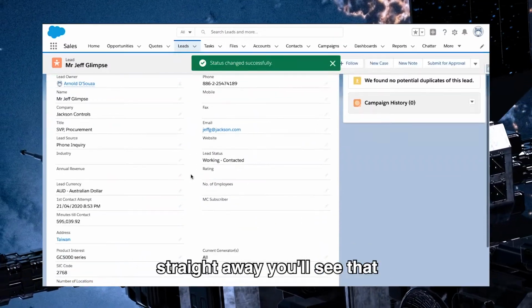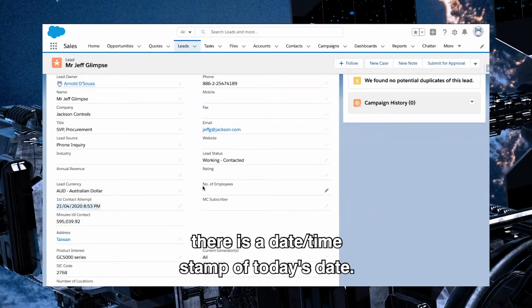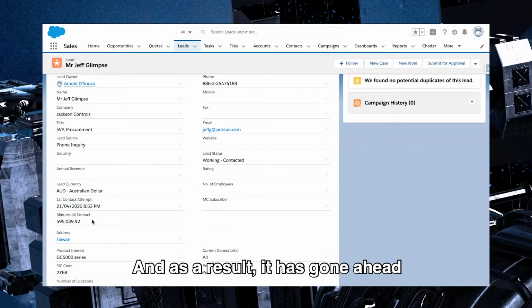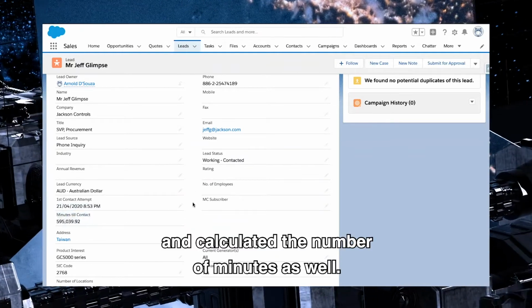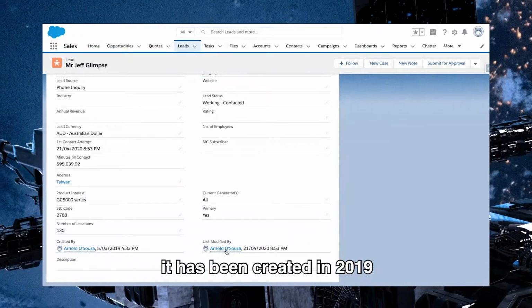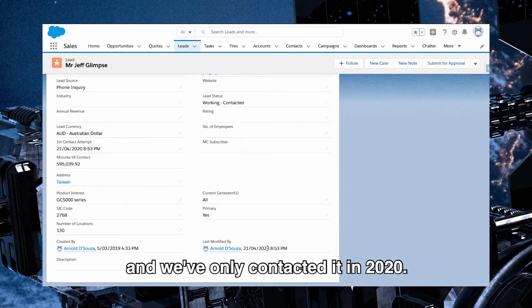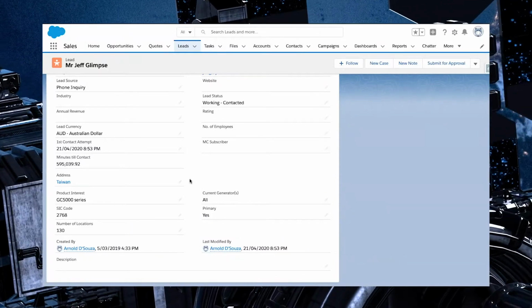Now that I've updated the status, straight away you'll see that there is a date timestamp of today's date. And as a result, it has gone ahead and calculated the number of minutes as well. So for this particular lead, it has been created in 2019, and we've only contacted it in 2020. So therefore it is a very large number.